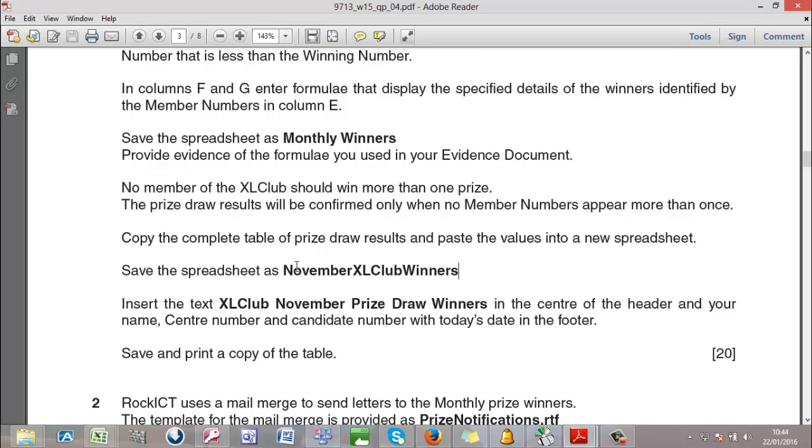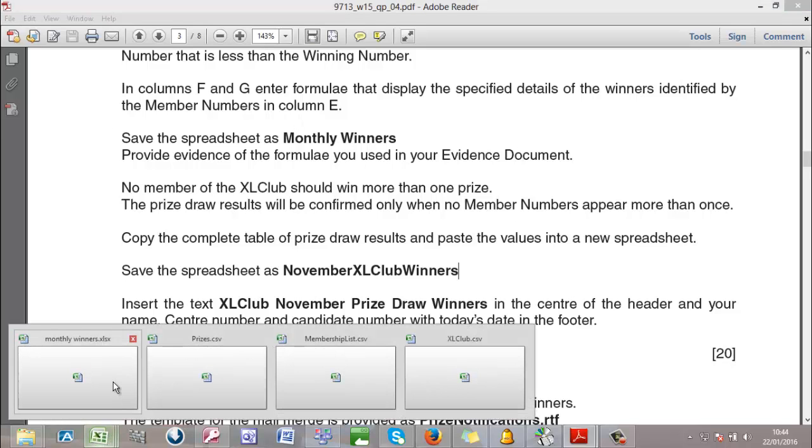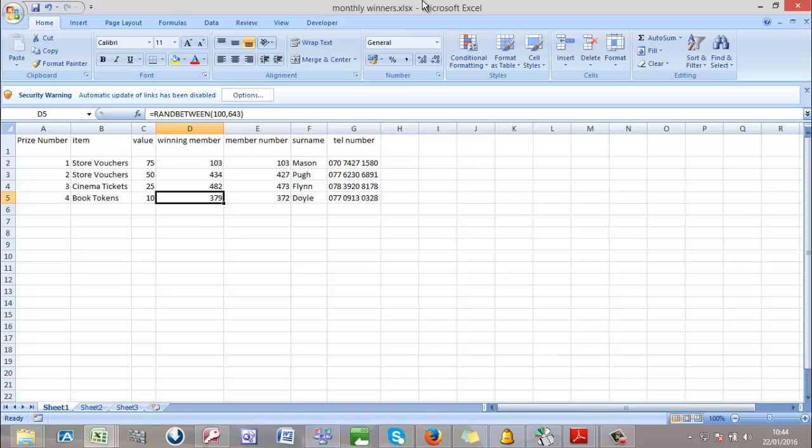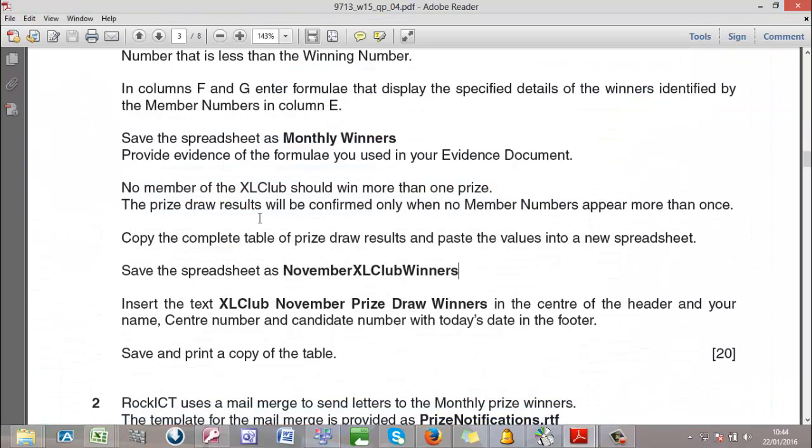Alright, save the spreadsheet as monthly winners. I've done that already. You will see it's saved already as monthly winners. Provide evidence with that. Okay, after that, save the spreadsheet as November Excel.